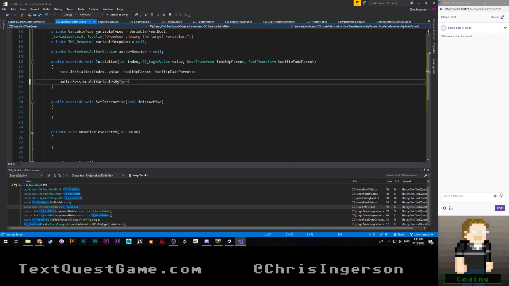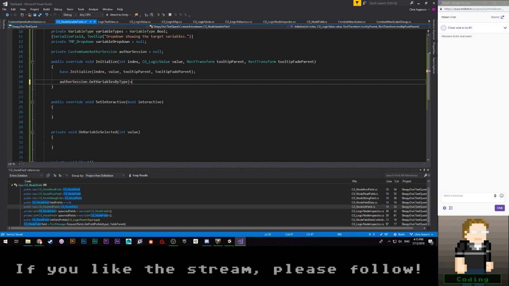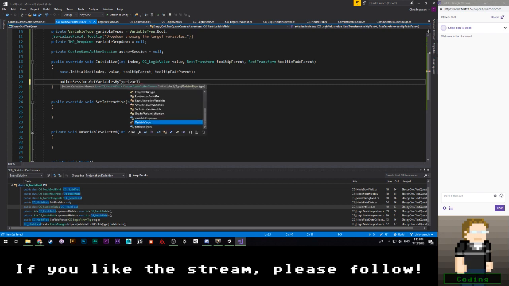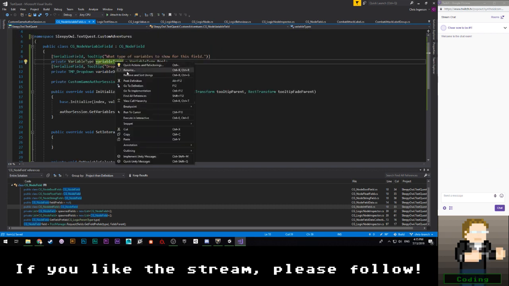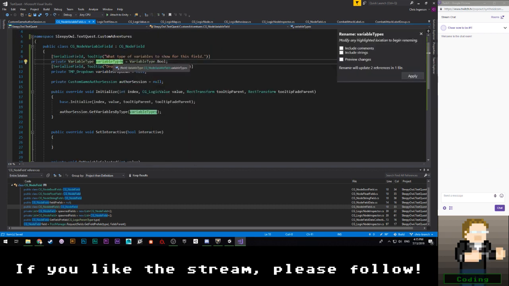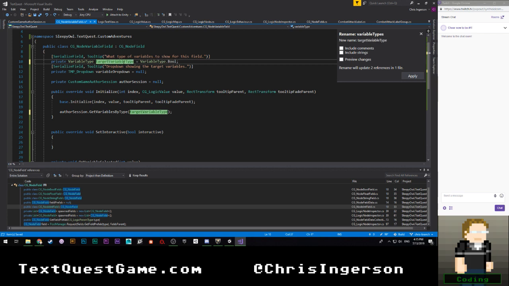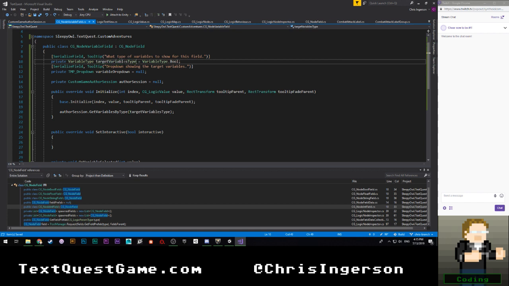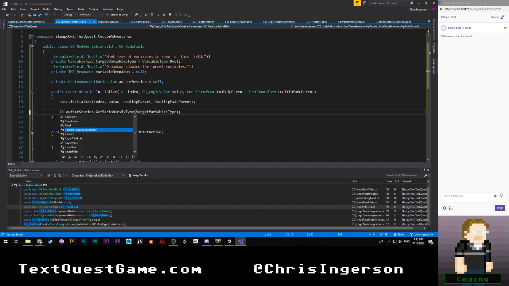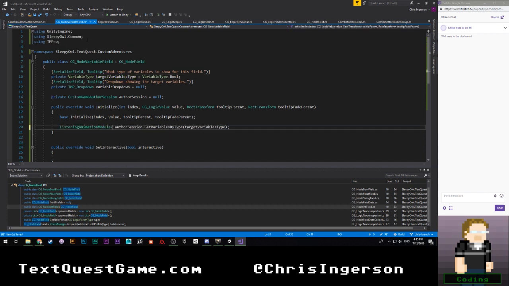So we're going to do that. We're going to pass in variable, pass in variable types. We're also going to rename this to like target variable type. Target variables type. Gross. Okay, so that returns a list of all those things. List, of course, you don't have a thing here.